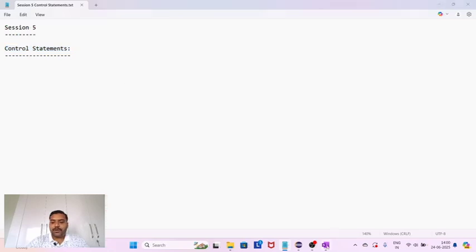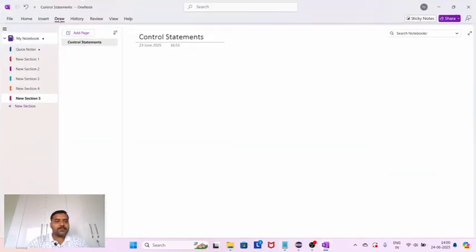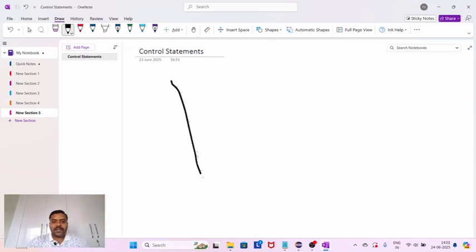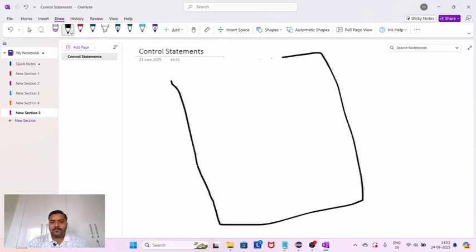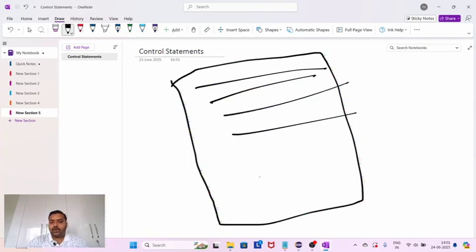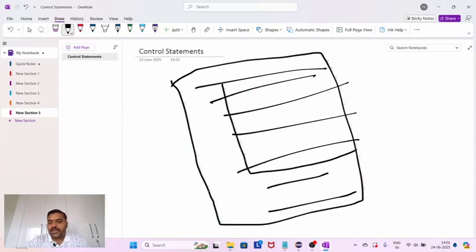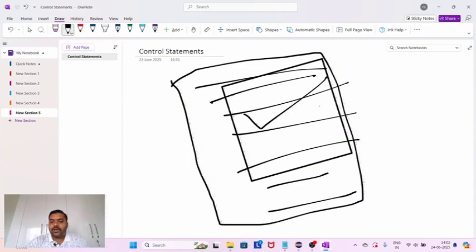Let me flip to the OneNote and I will talk here. Let me draw one diagram. Let's say this is our program, and in this program a number of statements are written. If we want to execute this set of instructions, this piece of code, we can control which statements are executed with the help of control statements.